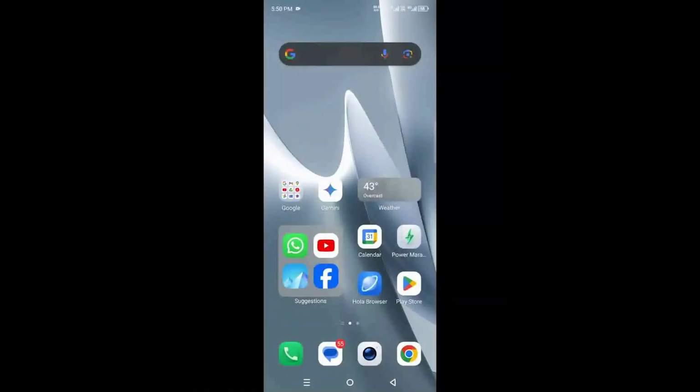In today's video, I'm going to show you how to add a missing place in Google Maps. So let's get right into it.